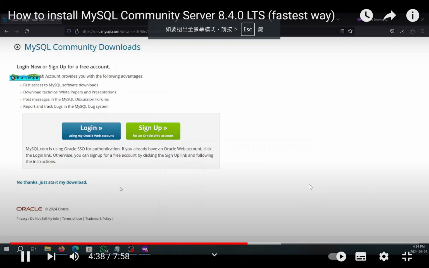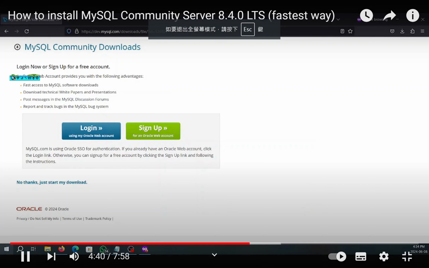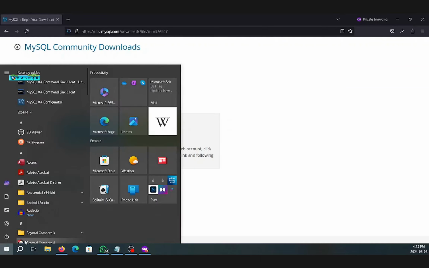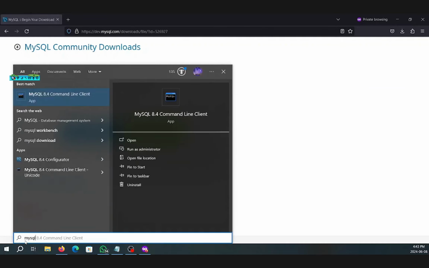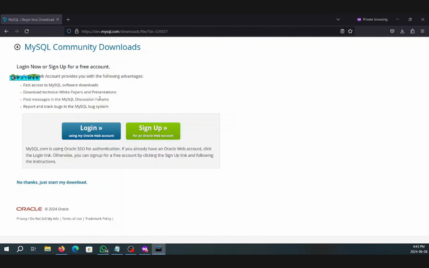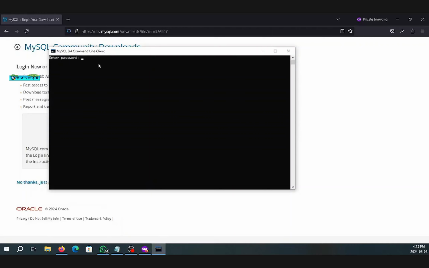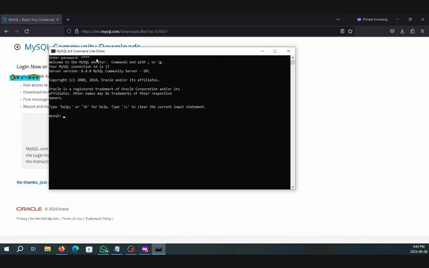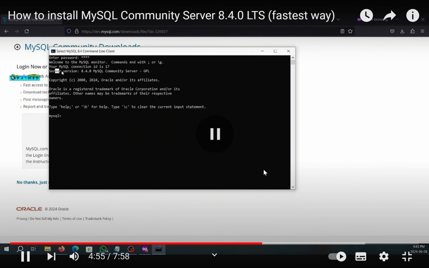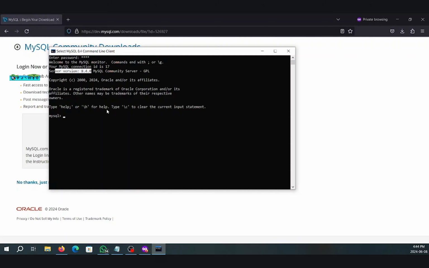Your MySQL is installed. Now you need to go to Windows and search for MySQL command line client. You click here and you would have a screen like this. Enter your password. You can see here the Microsoft part; you don't need to do this, it doesn't affect anything. The server version is 8.4.0, so that means your community server is installed. Now we need a UI as well, so that is MySQL Workbench.